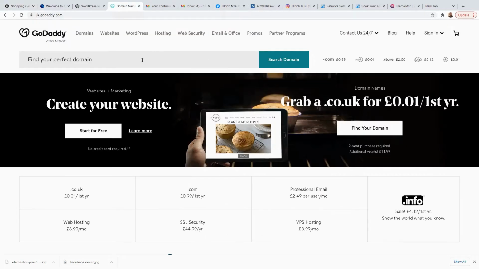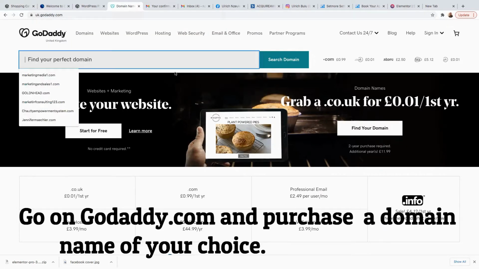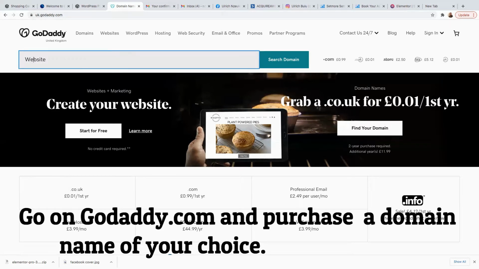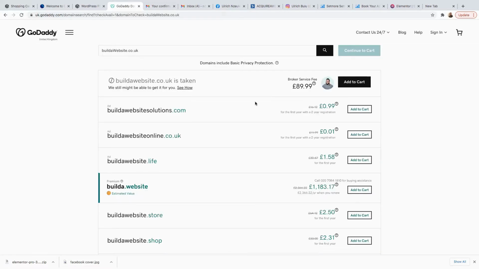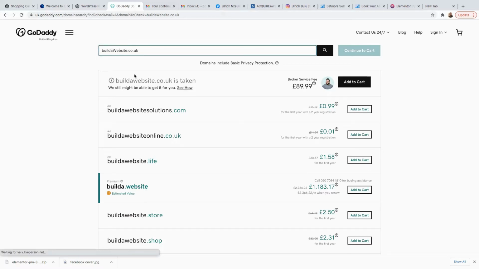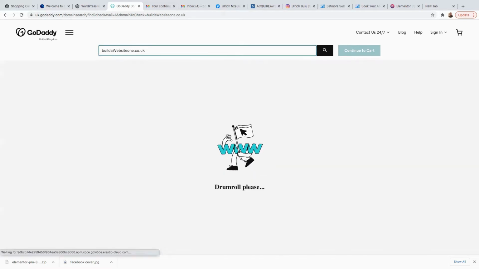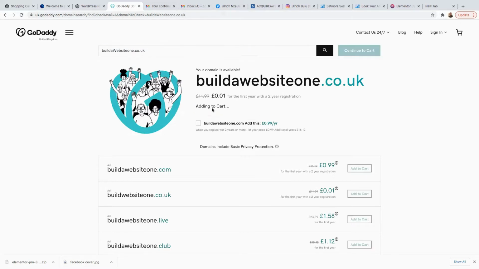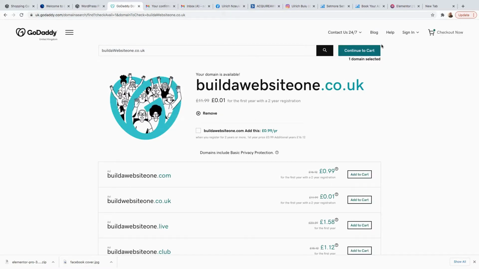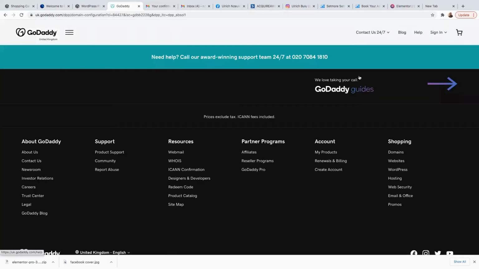If you go on your Google browser, you now need to just search for a domain name here. I'll name that build a website, right? So it says this domain name is taken. So I'll now say build a website one.co.uk and I'll search it. This specific domain name, build a website one.co.uk, is available. I'm going to buy it. So I need to click here on add to cart, and then I need to click here on continue to cart.